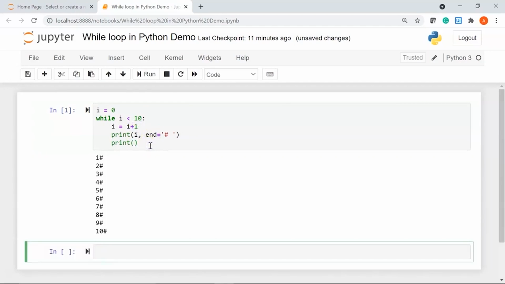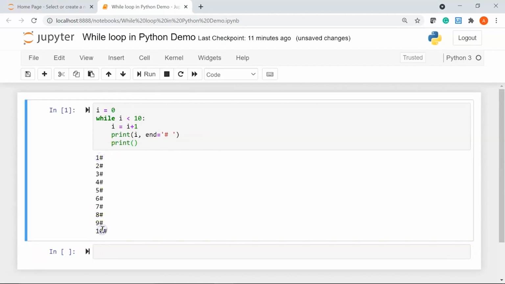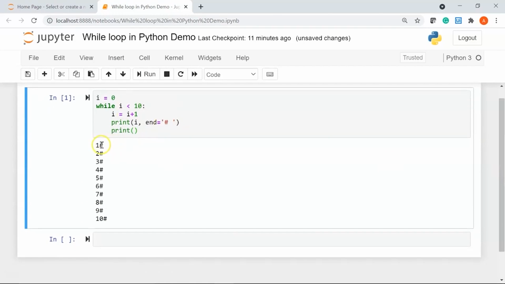Let me run it. There you go. You can see the result here. We have printed the i values starting from 1 till 10, and after that we have come out of the loop. And you can see the hash symbol being used here because we used our end parameter as hash. So by default it is a new line character, but we have explicitly defined our end parameter as hash followed by a space. Cool.